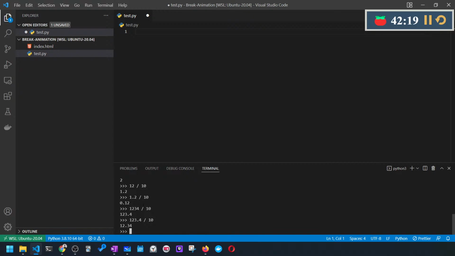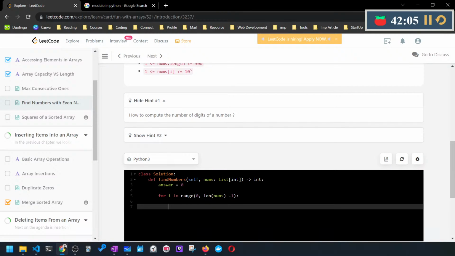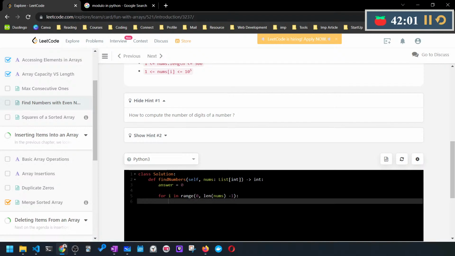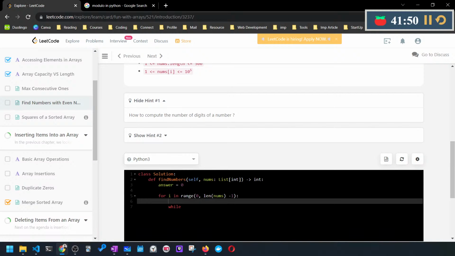So not modulo, but the division will work. Division moves the pointer, right? And once we achieve 0, it means we have reached the end of the number, I mean the beginning of the number. So let's do for i in range, so I think we can use a while loop. So first let's take one variable temp, maybe.